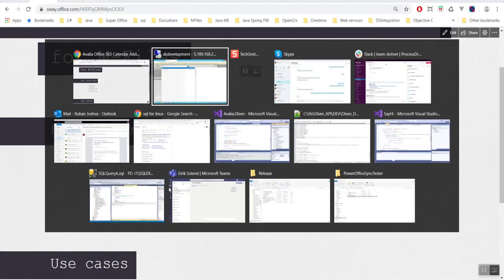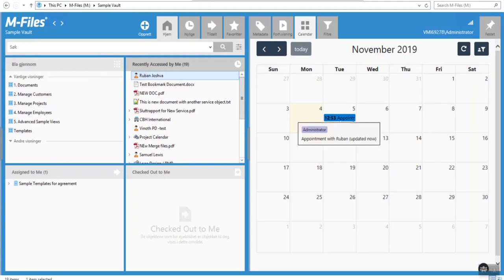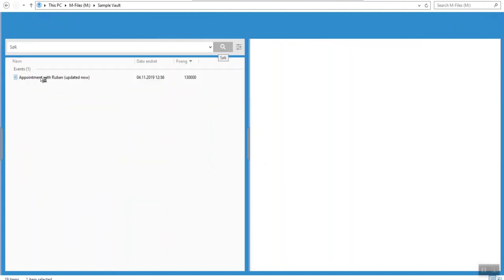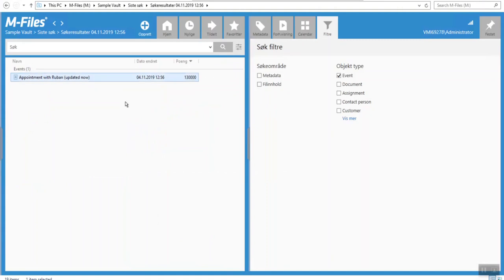And the next key feature is events as M-Files objects. All the appointments that I'm creating here are actually created as M-Files objects within your M-Files. I will show you this. Here I have the object type called event. I will filter by this object type. Yeah, this is my appointment which I created just now.